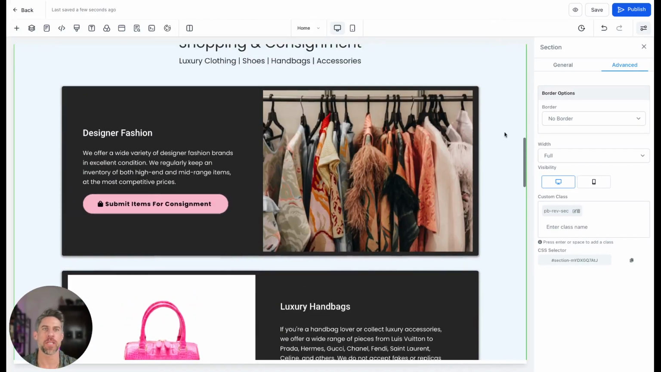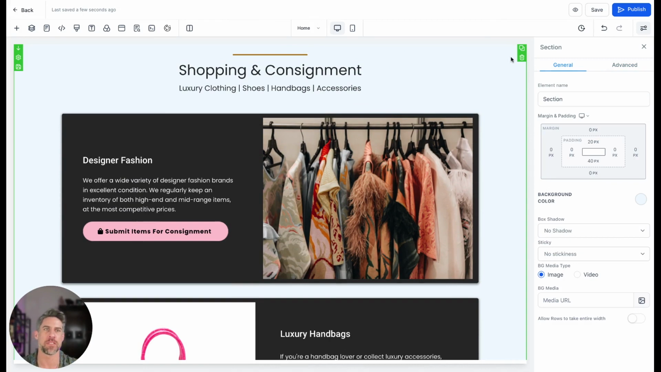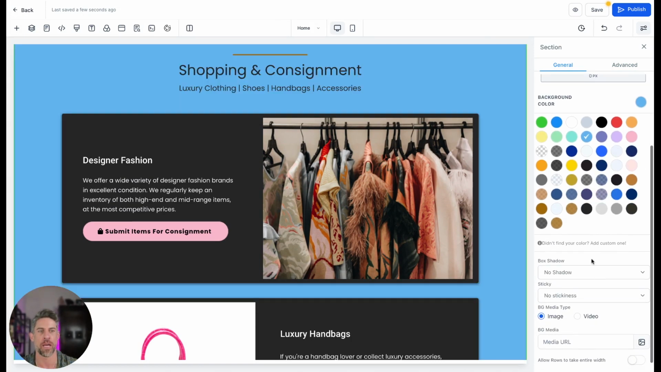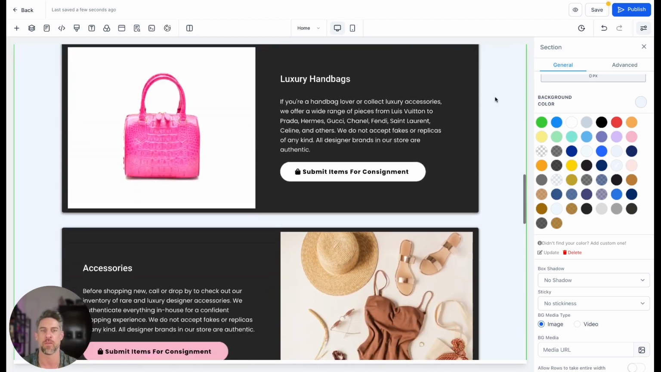All right, guys, now don't forget, just like the header section, you can change the background of any of these containers by clicking in that container, coming over here to background color. And this is where you can select a different background color, or as always, if you have custom colors for your business, you can enter that hex code here. But that is how you would change background colors in any section on the website.